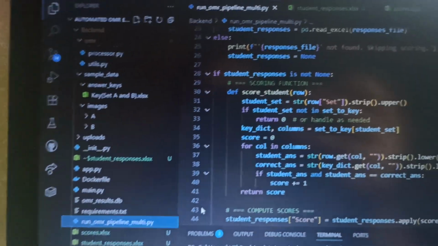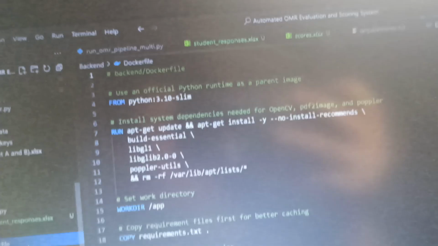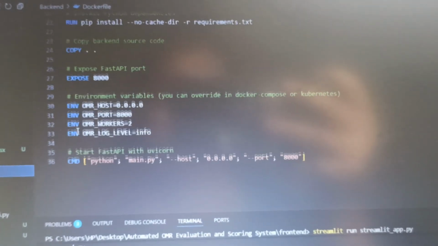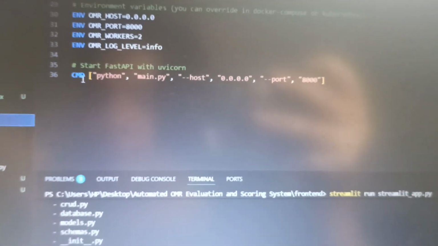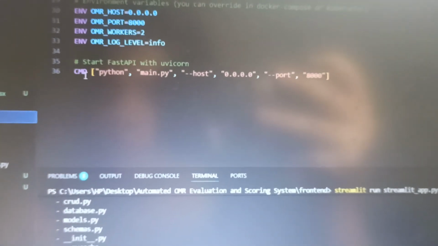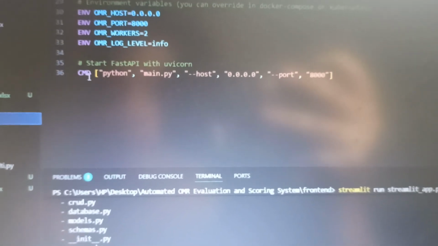After that, I have also created a Docker file. This is the Docker file, and this is the code for it. What the Docker file does is that it is the configuration for containerizing the backend, and it ensures dependencies like Python, OpenCV, pandas, etc. are pre-installed for easy deployment.